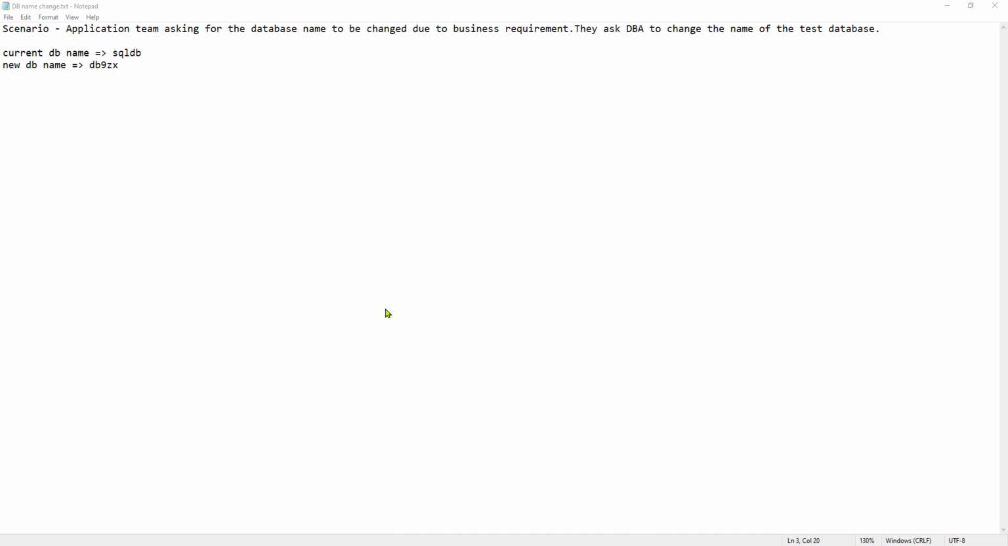Hey guys, in this session let us learn about a scenario related to database name change. Here the application team is requesting the DBA to change the name of the database due to a business requirement, and they ask the DBA to change the name of a test database. There will not always be a requirement to change the database name on a production database. It is critical, right? So that's the reason we always get requests for QA, development or test databases.